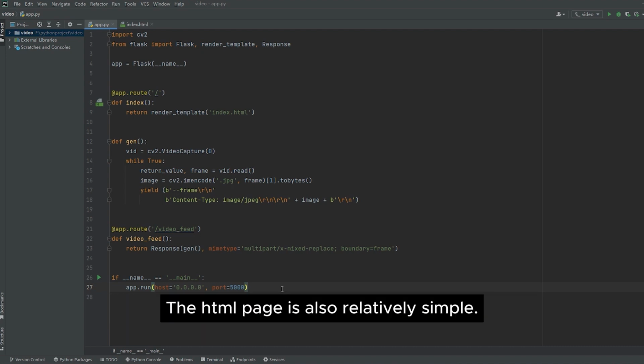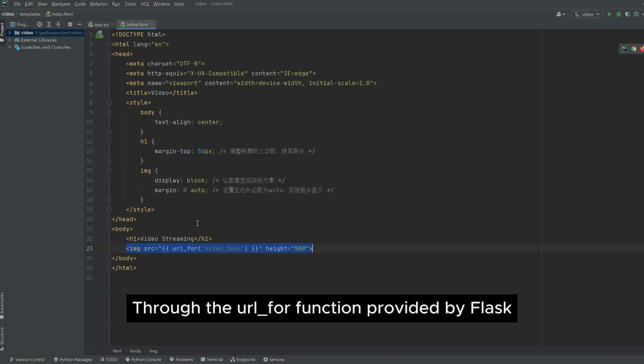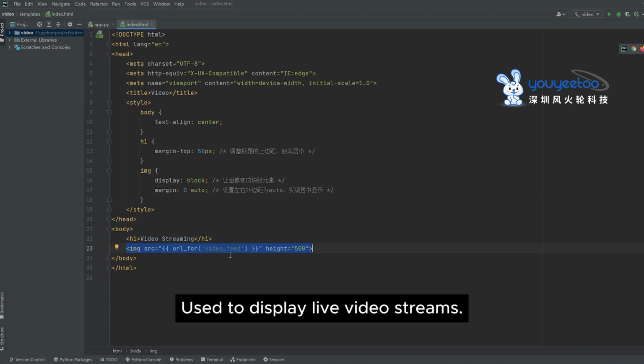The HTML page is also relatively simple. The only core part is the image element here. Through the url_for function provided by Flask, it gets the URL of the route named video_feed, used to display the live video stream.